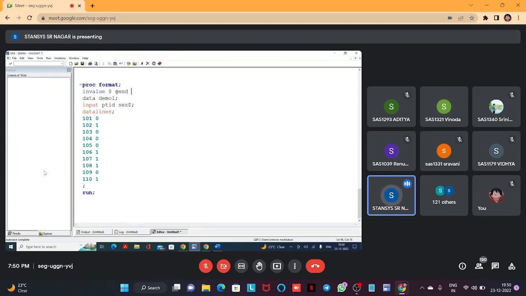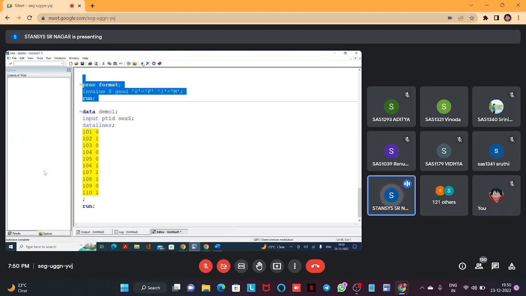Okay. Now, if the data contains 0, I want to have it as a capital F. Now, tell me why I'm writing 0 within the quotations? Because I'm taking the sex as a character variable. And then, if the data contains 1, I want to have it as an M, semicolon, run semicolon. So I'm creating a user-defined informat called GEND.